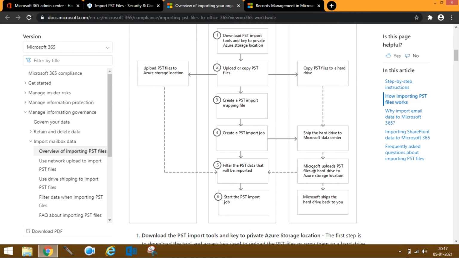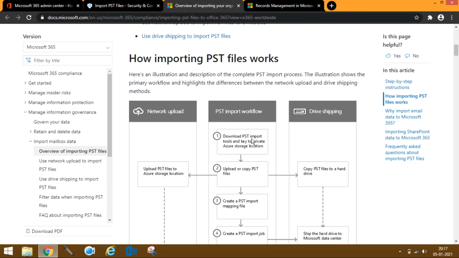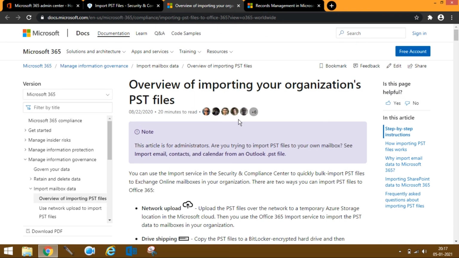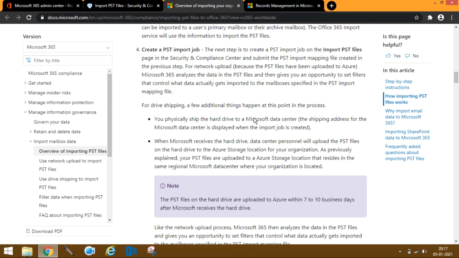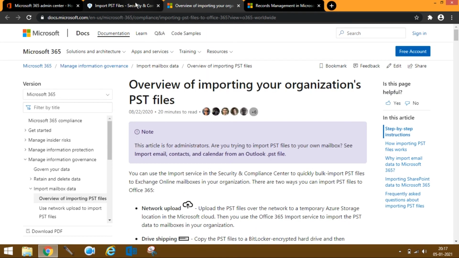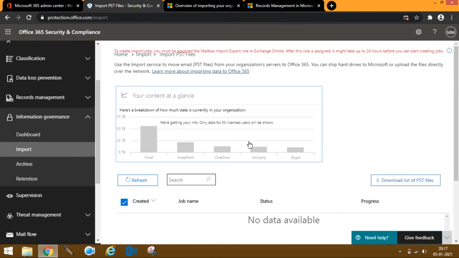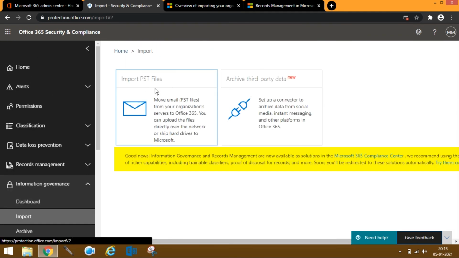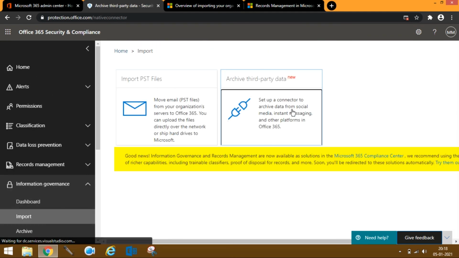And after it uploads the PST to the storage location, you need to filter the PST data and you need to start the PST import. So pretty much you're skipping steps 2, 3, 4 if you're going for the drive shipping. And this is going to be a different ball game, so let's not jump in too much in depth in that. And that's import PST files and archive third-party data.